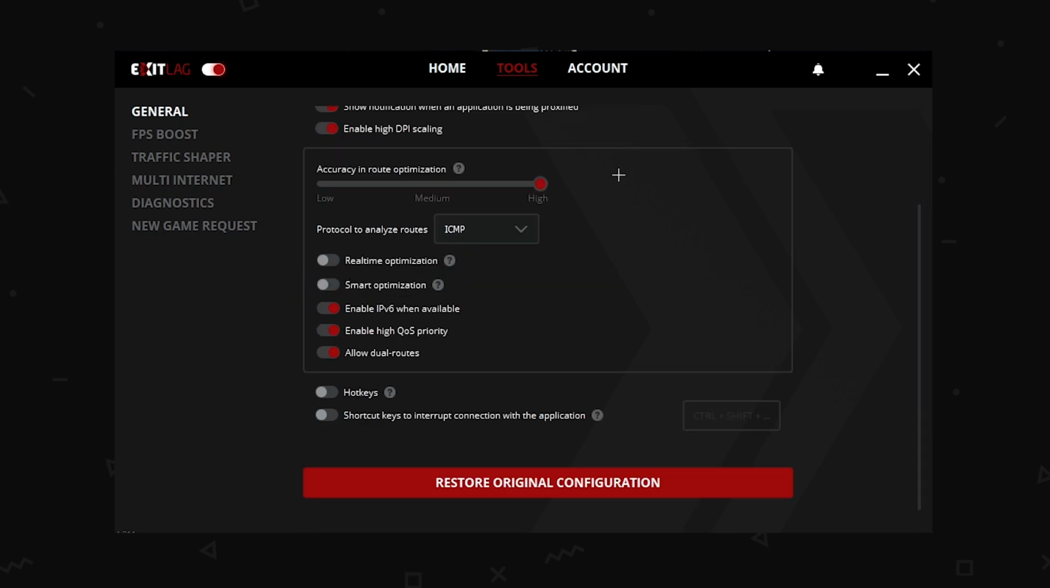Now this is the magic box, okay? As you can see, this slider moves from low to high. Make sure it is always on high. I don't even know why they put it here, you might as well just leave it on high. And protocol to analyze routes. So as you know, I showed you a picture of the test results I did at the beginning. So keep that in mind.